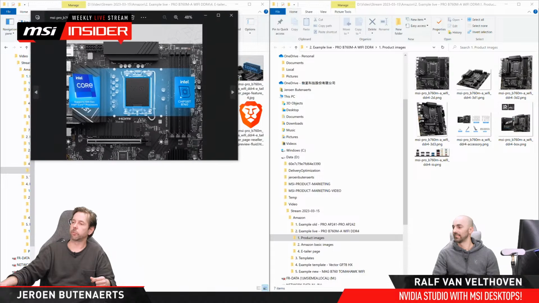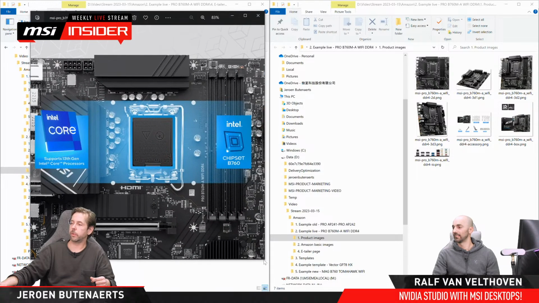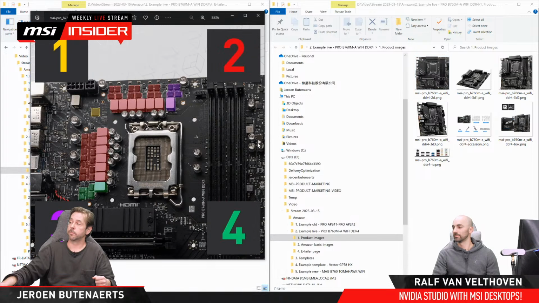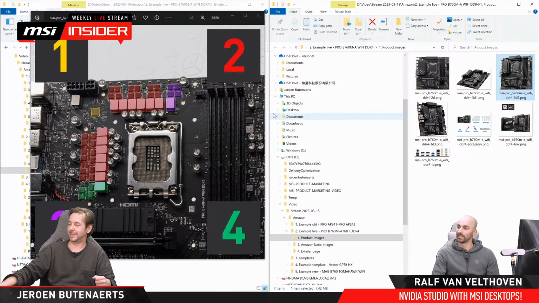So yeah, if I were to scroll to the materials we've done for this Pro motherboard, this only has the flat 2D one. Here you go, that's the 3D2 zoomed in on the... Oh, I'm not a technical guy.